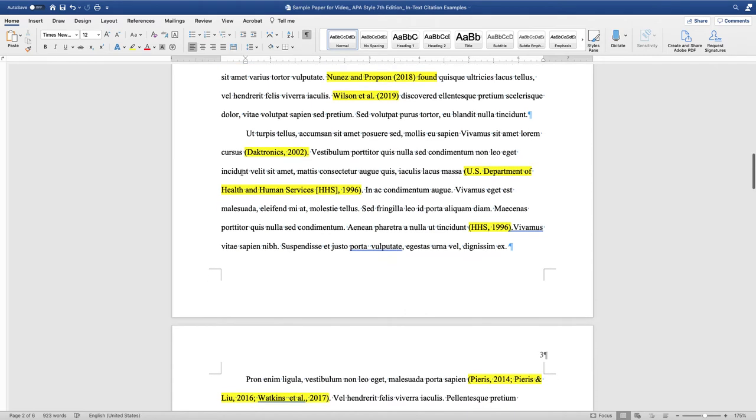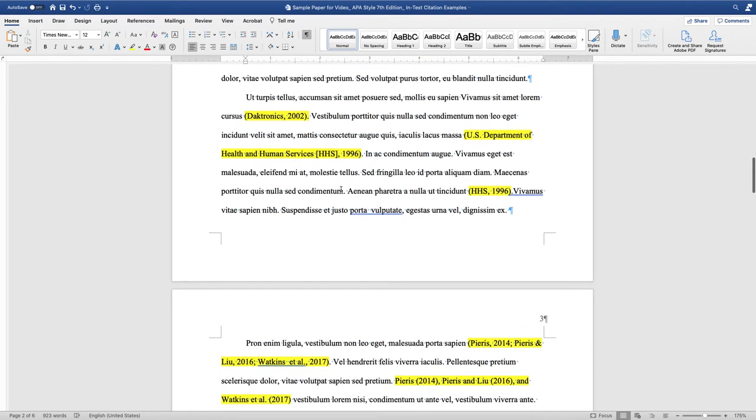Now, if the organization can be abbreviated, like in this example, make sure to write the abbreviation in brackets at the end of the first citation. Then, if you cite that source or organization again later in your paper, you just need to use the abbreviation instead of writing out the full organization name.